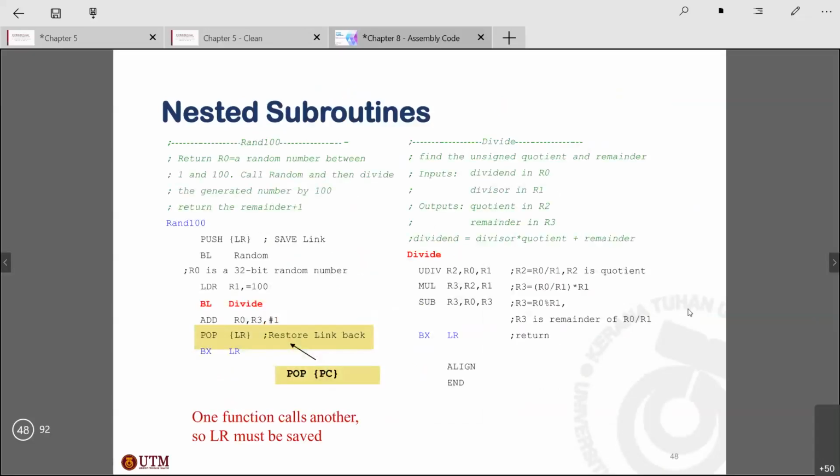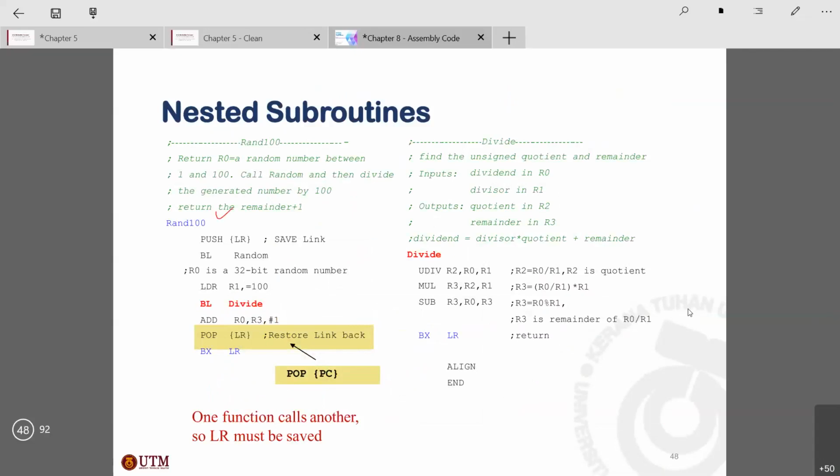Okay, so this is again another example for nested subroutines. So we have this random 100. This guy is being called by somebody. So you have main calling random 100. Random 100 is calling divide. So nested. Somebody is coming from main here. So the first thing is saving its own link register. Then it calls random. There's no random here. I guess it's another function called random.